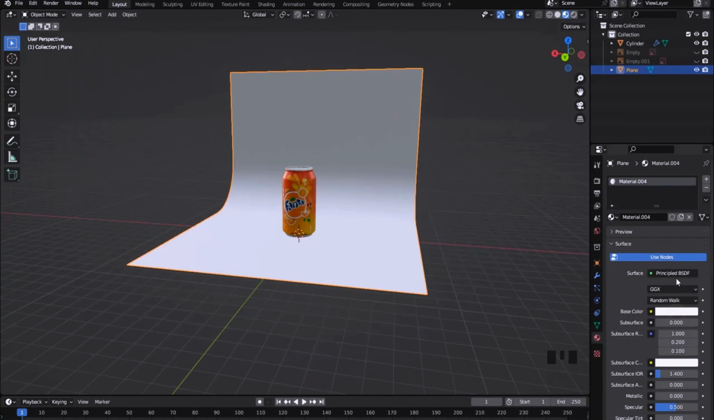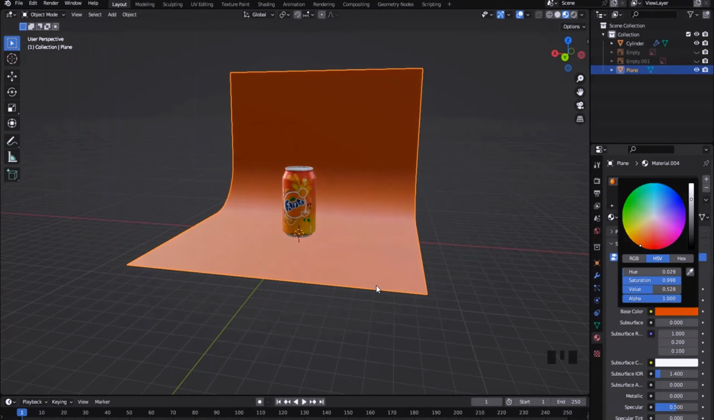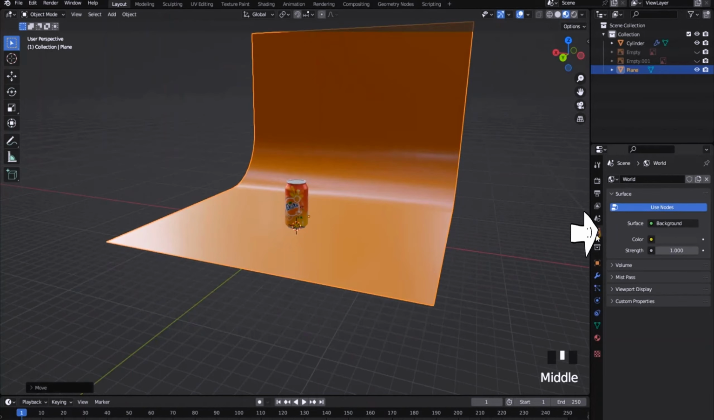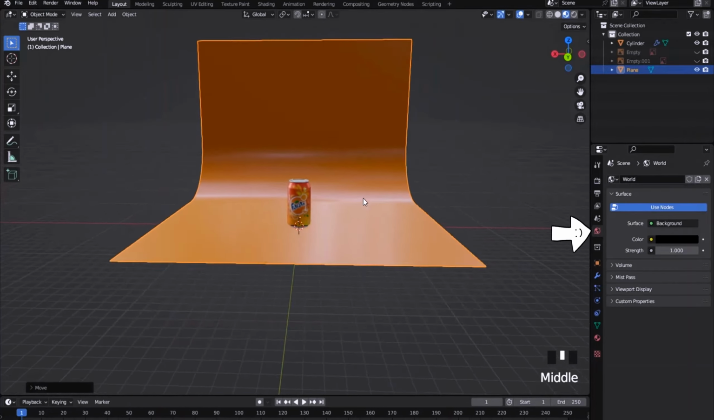Now create a new material and give it a color. I'm going with orange. Also experiment with the roughness to create the model's reflection. Go to the world on the right and make the color dark black.